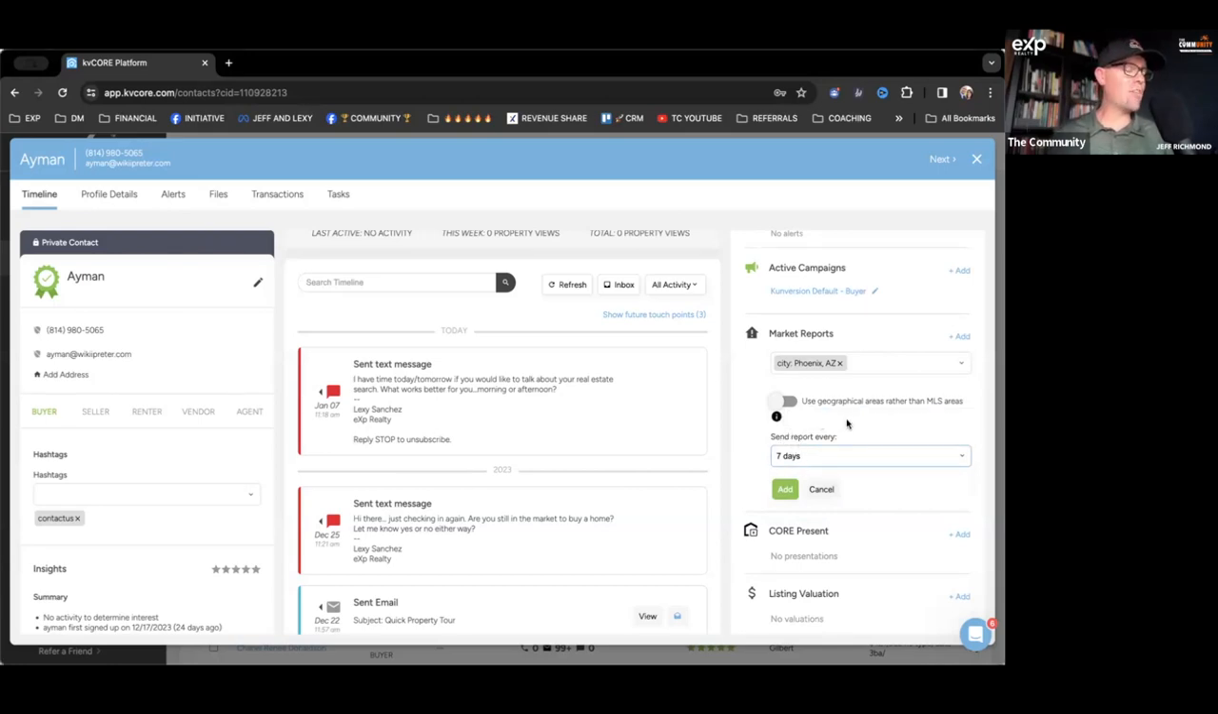It just sends out a thing and it says property values have gone up this much, down this much. Click here for more info. They click in and it brings them back to your website. All we're trying to do is get them interested in coming back to your website. It sends them data. It's cool. Actually, I like it. And you should send this to all of your past clients. Every 14 days, that's the minimum I would recommend.